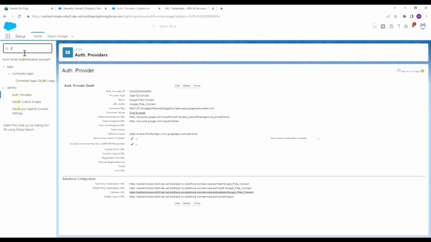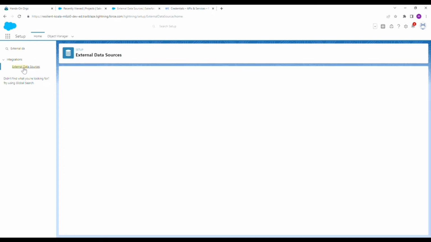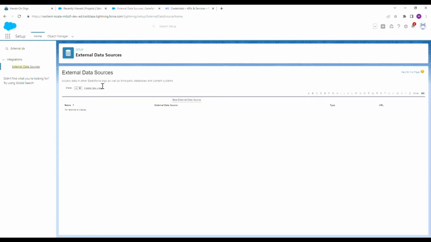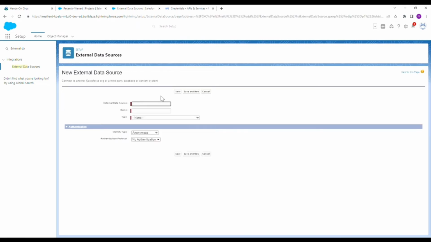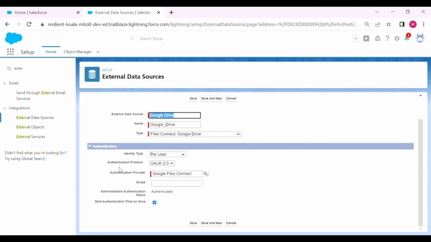Okay, now we're going to go back to the Salesforce console, and in the quick find bar, we're going to type in new external data source. Go ahead and click that. And from there, we're going to select new external data source. All right, here, we're going to put Google Drive, Files Connect, Google Drive.